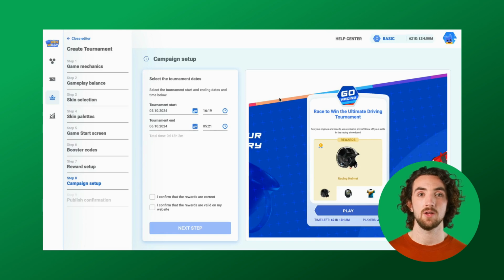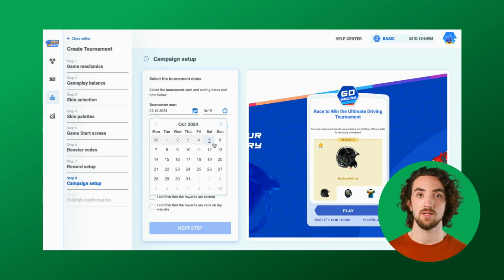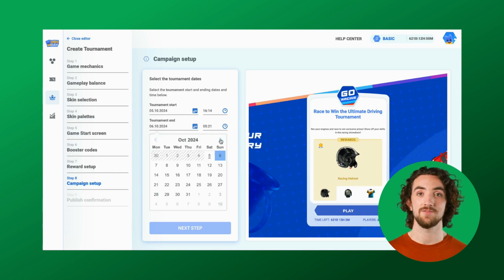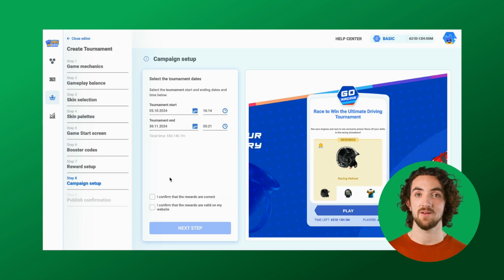In this step, you'll configure the campaign's duration and set the end conditions. First, choose the start date and time for your tournament. This ensures your tournament goes live exactly when you're ready to engage your audience. Next, define the end date and time for the tournament. The game will automatically end at the specified time.